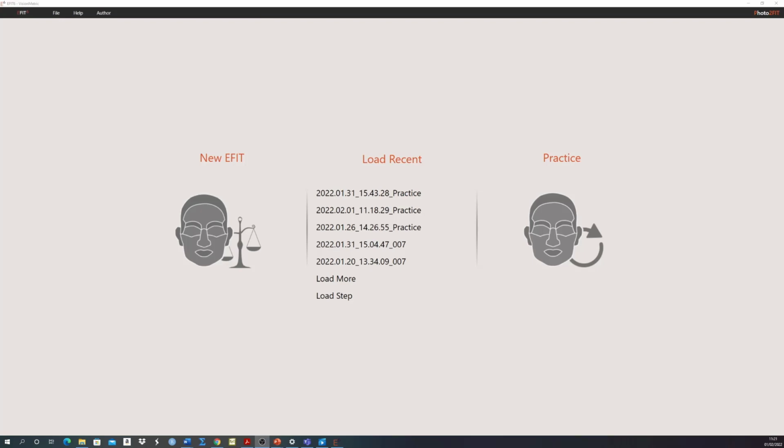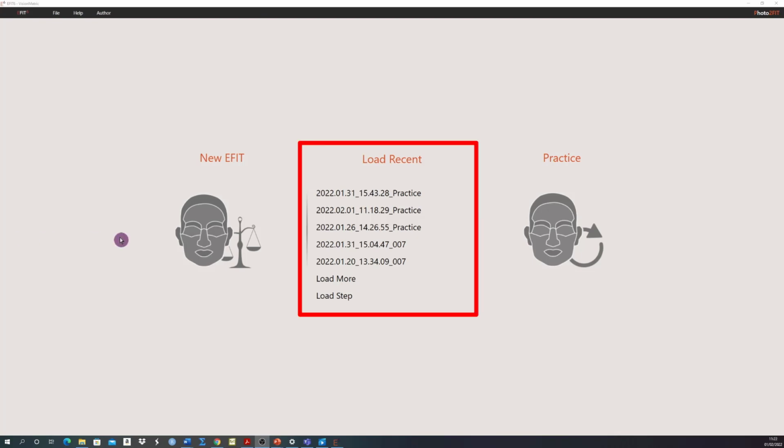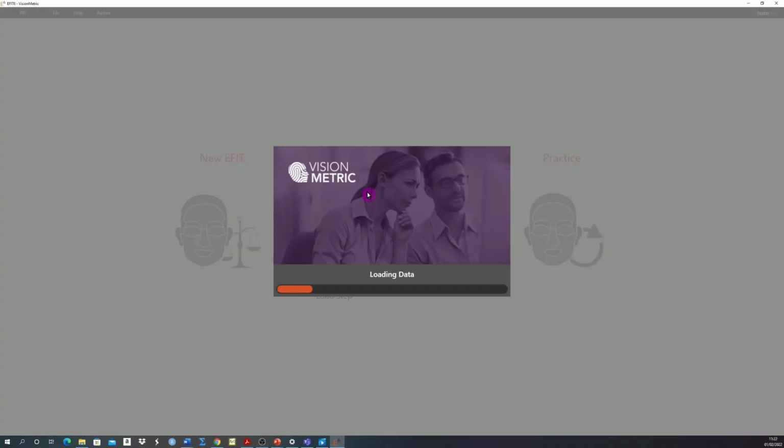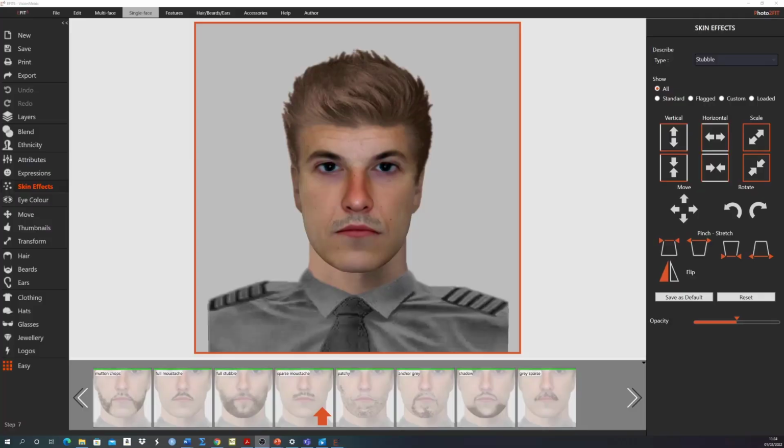EFIT sessions are time and date stamped. If we select a session under the option Load Recent, EFIT would load the entire session, displaying the face or group of faces that the session had reached when the session was closed. In this case, EFIT loads the image as it appeared in the last step of the loaded session.